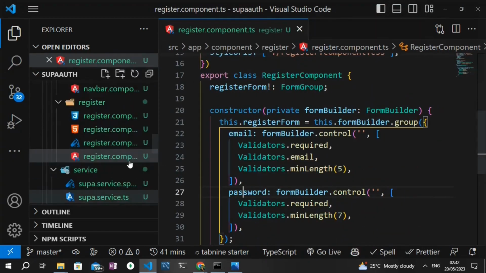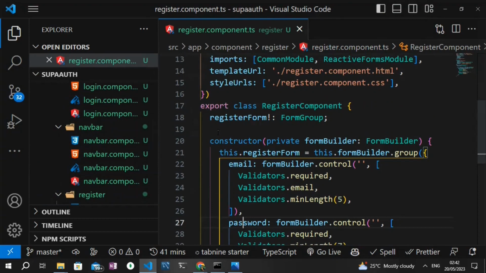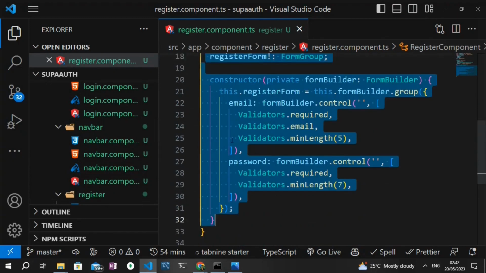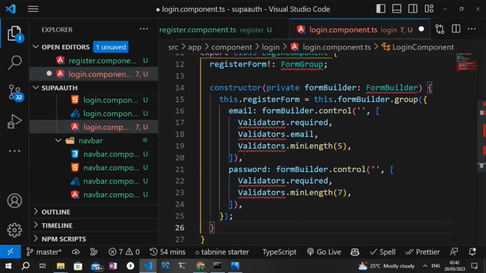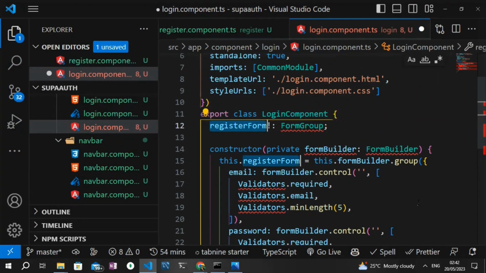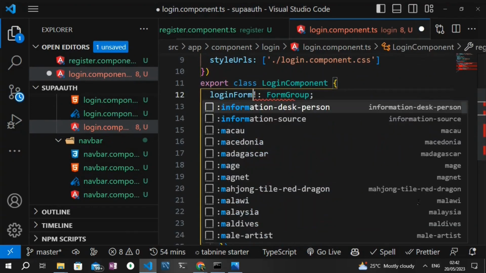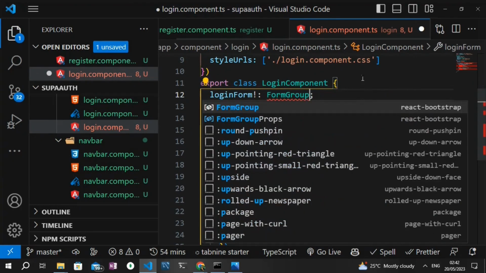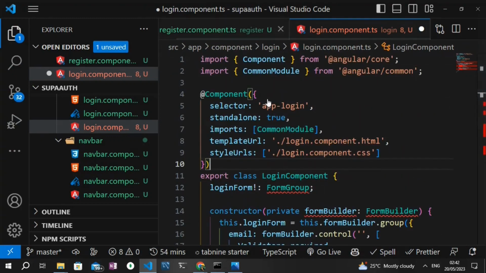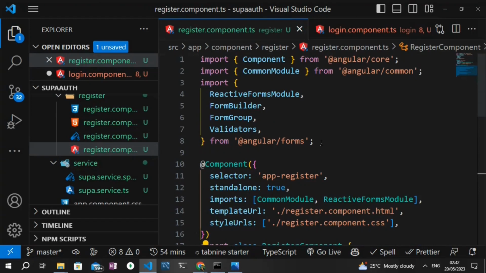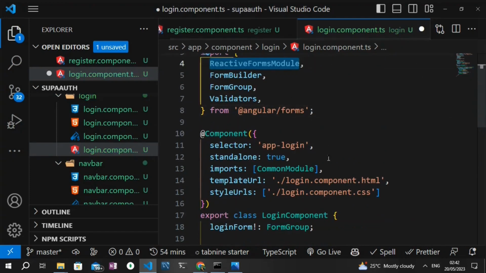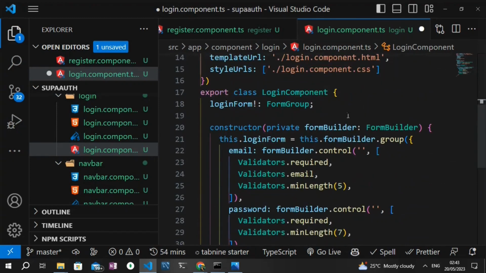So quickly in the login component, I'm going to grab everything inside of the constructor. In fact, everything from this register form, I'm going to copy it and paste it right here. All I need to do is change the register form to login form and then import the right modules. For instance, we need to import the form group right here. Before we do that, we need to grab the reactive forms module as well. So I'm going to grab everything right here and paste it in the login component.ts file, copy the reactive forms module, and paste it in the imports array. I think that's all we need to do since it's the same fields.